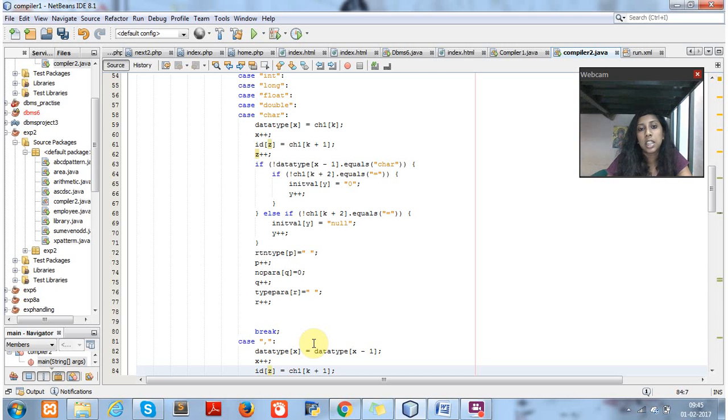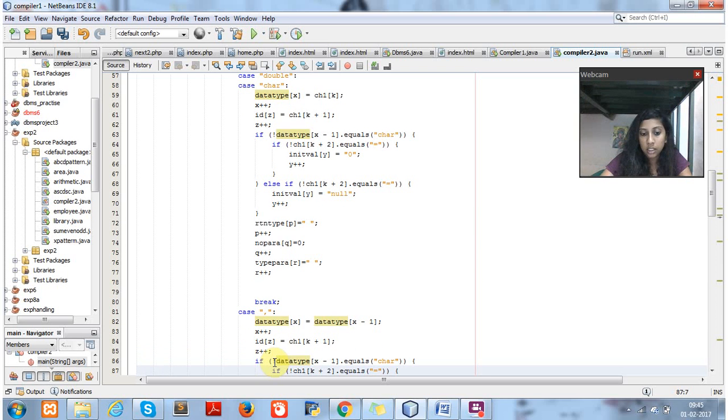It comes like int a comma b. So the b is also an identifier, so I have to store it again in the identifiers list. So int a comma b means the data type of the b will also be equal to int. So whatever data type I am taking, I am storing it for the next value also, and incrementing the pointer. And after that I am getting the comma.